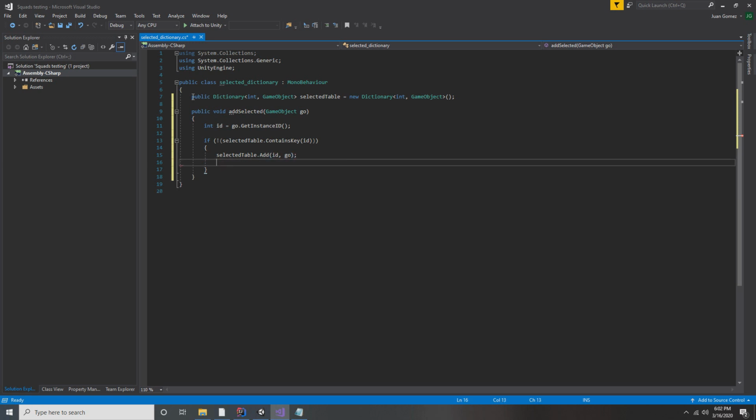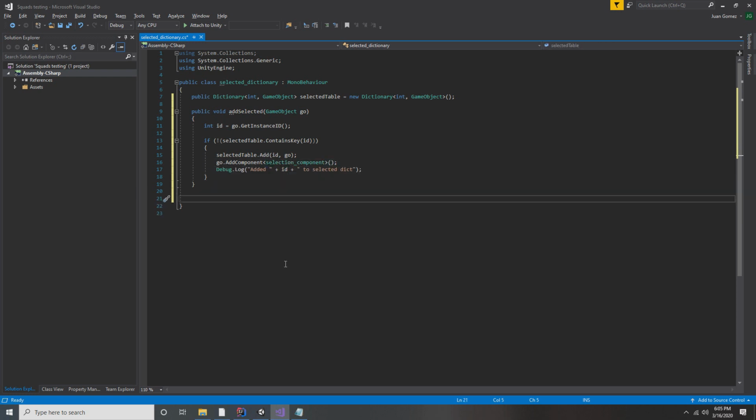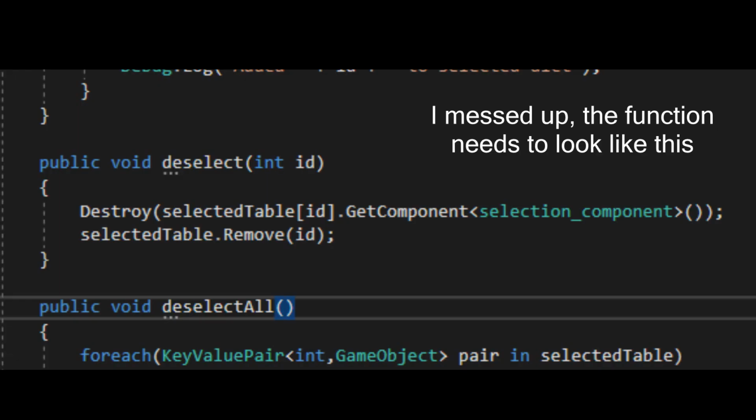The last thing we want it to do after it's added the object to the dictionary is to add the selection component to the object. That way it'll let us know if it's selected or not by turning red. Since we have a select function, we're going to want a deselect function. So let's make a function that removes an item from the dictionary and deactivates its selection component.